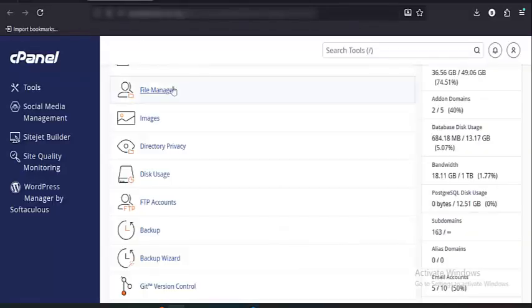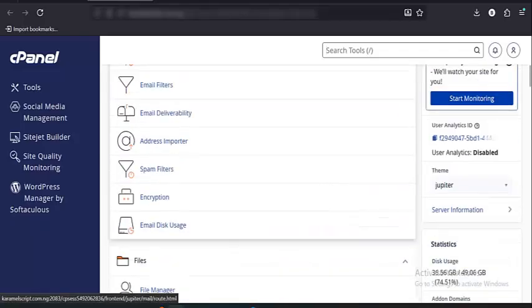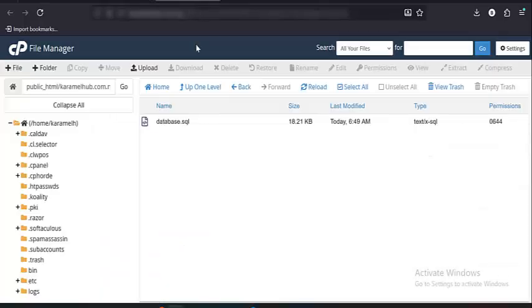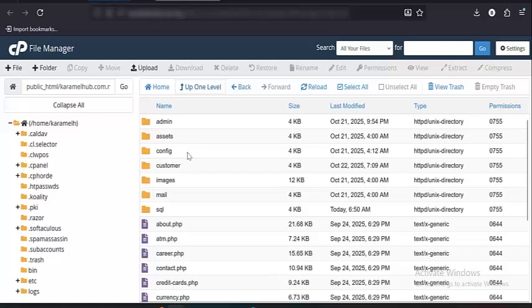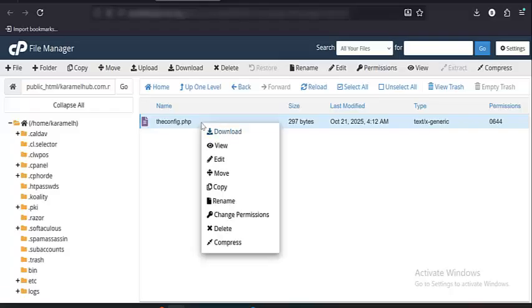So let's go down to create your database, you look for database wizard. Look at it here, database wizard. You will create your database there. So when you create your database, you're going to go to the config folder, you edit this file here, the config.php file.